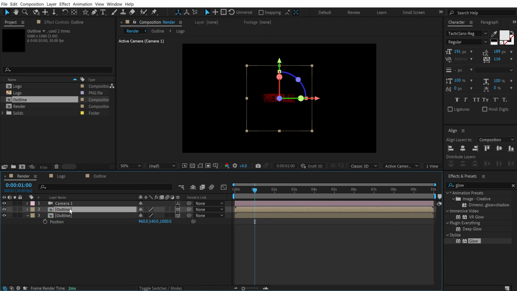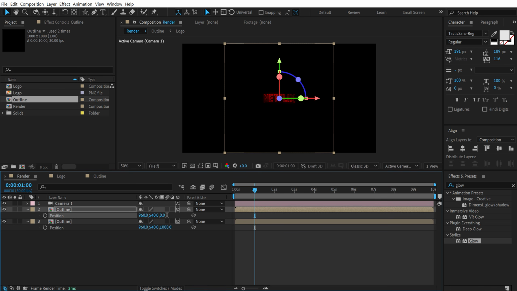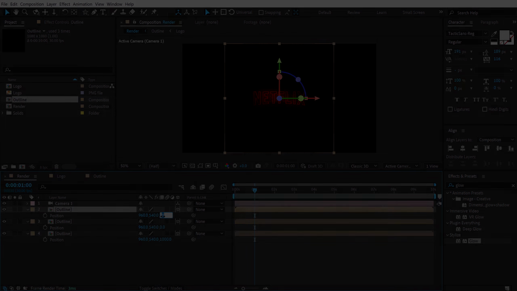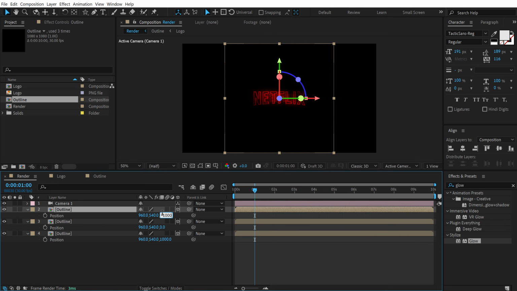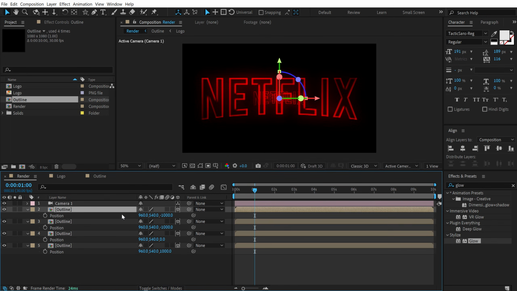Duplicate this, press Ctrl D. Hit P to bring down the position and set this to 0. Then duplicate this again, press Ctrl D, press P to bring down the position, set this to -1000. Press Ctrl D to duplicate this again, P to bring down the position, set this to -2000, and the same way I'm going to create a bunch of copies.